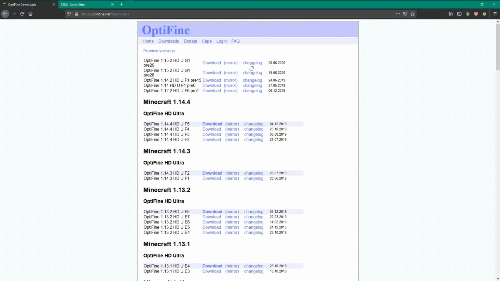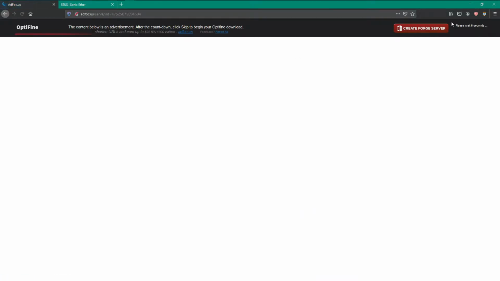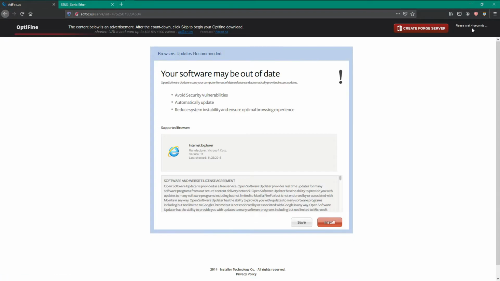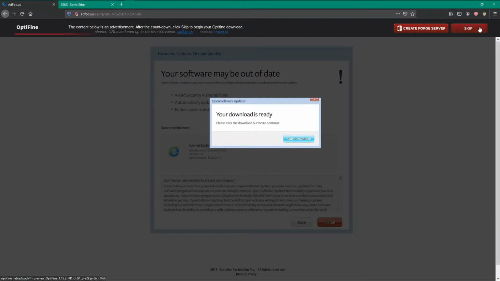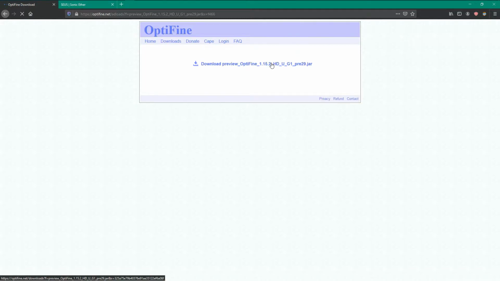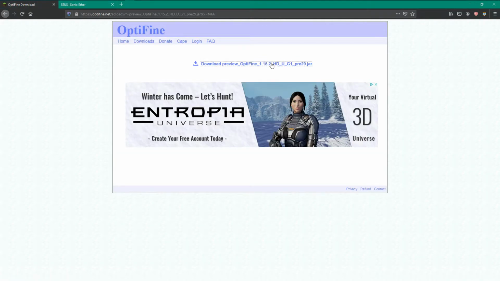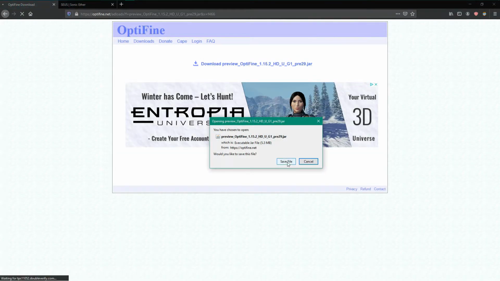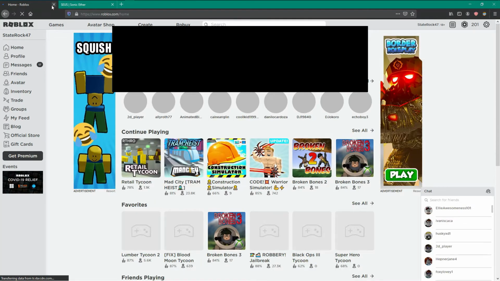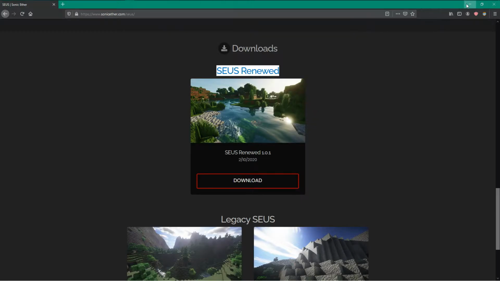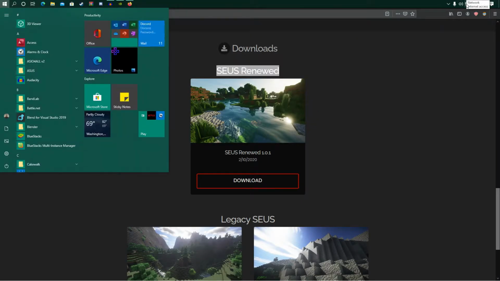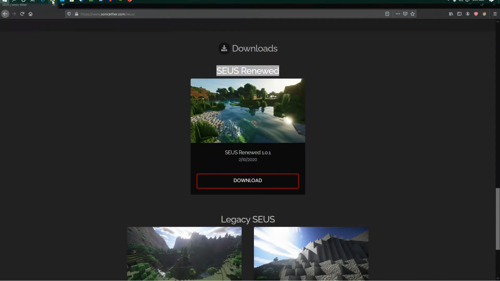Then you go through all the steps. Go through here. Don't click on any of this. Just wait. Skip. Download. I already have it, so I'm gonna press cancel. It might redirect you to Roblox. I'm gonna open my download of it.